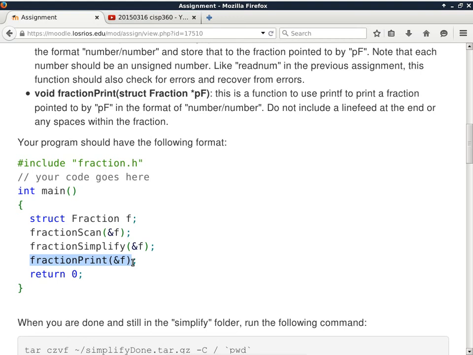The pointer itself is taking up some space. In other words, PF is actually stored somewhere within the memory system of a computer. So you can take the address of a pointer, and then it becomes a pointer to something.